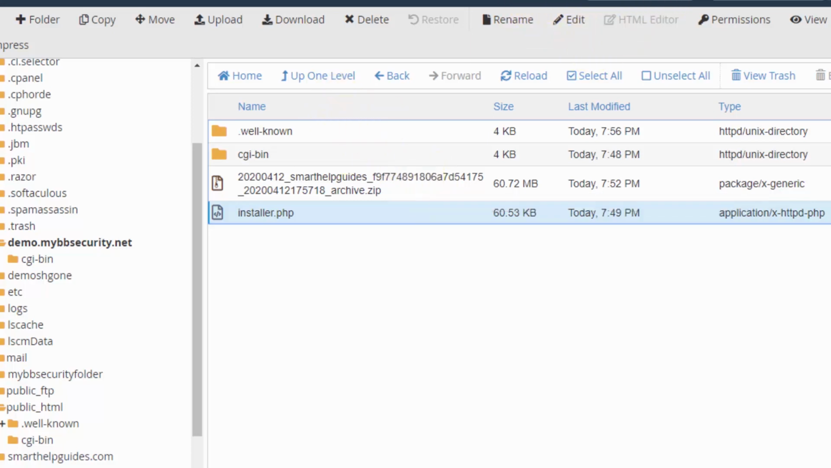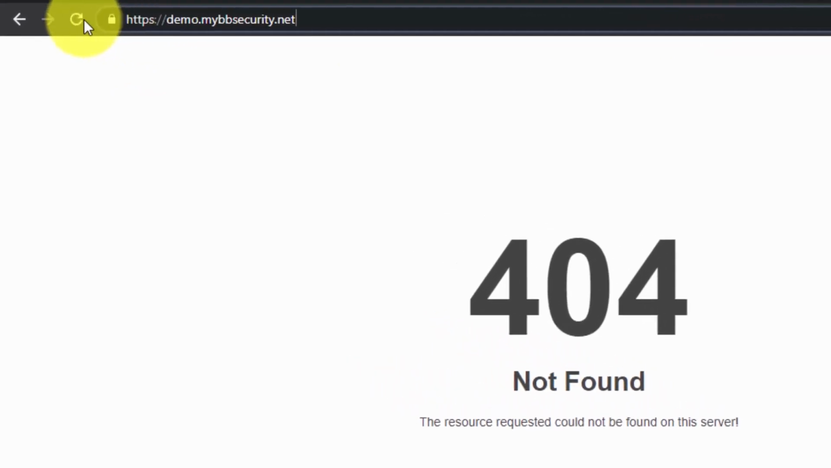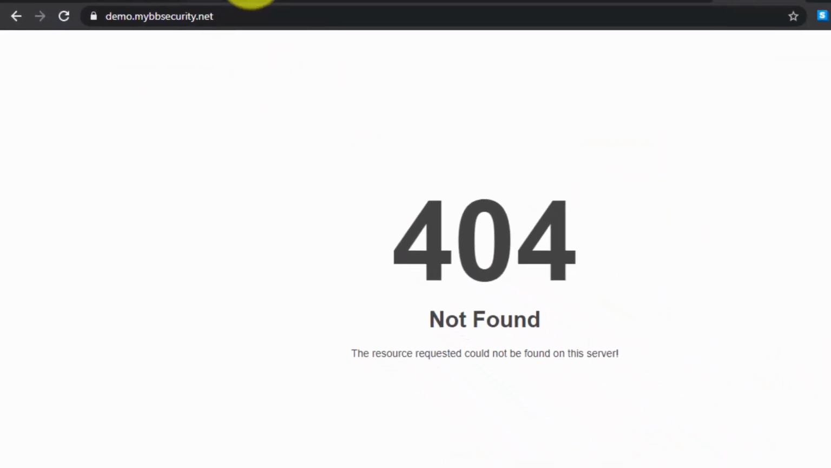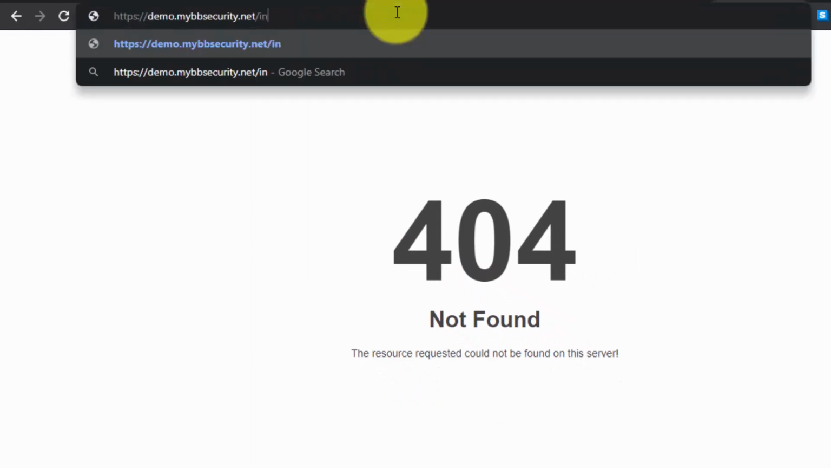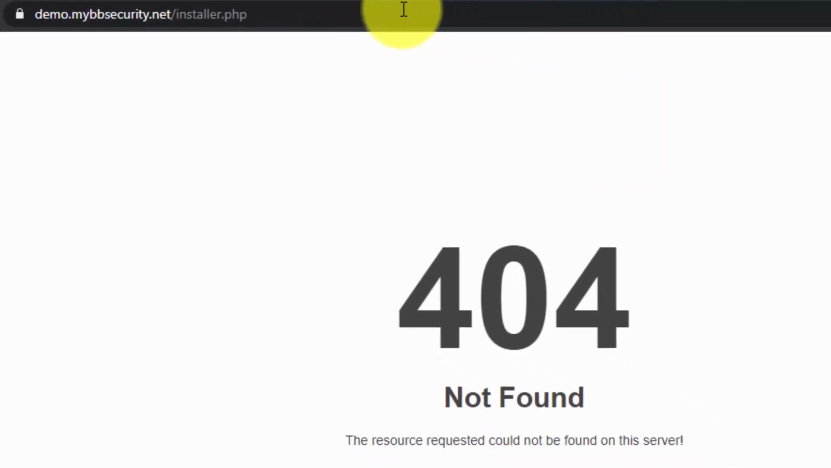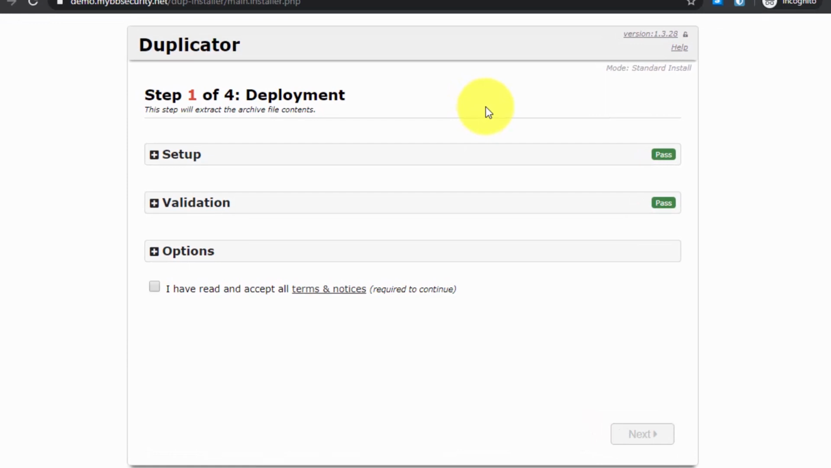So now what we have to do is go to the new domain. So this is the new domain, which you can see currently is showing a 404 error. So go to the new domain and type /installer.php and hit enter. Okay, go to the installer.php. Then you will see this screen. This is the Duplicator plugin installer.php.